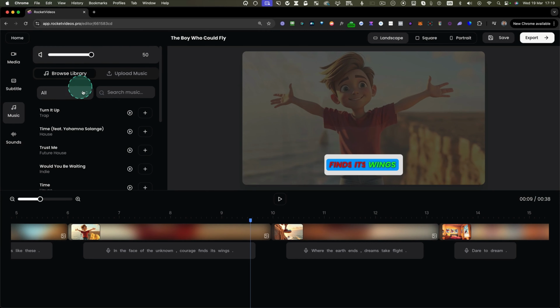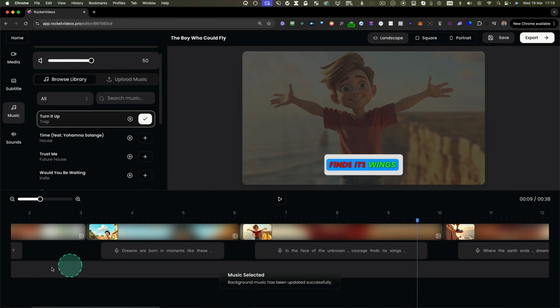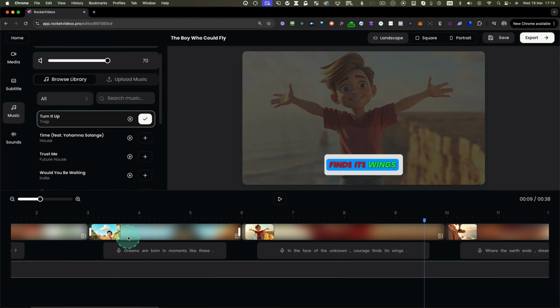You can also add music, so you can go through the music library. You simply click on the plus here, and it will be added to your timeline. You can set the volume in here of the music track.